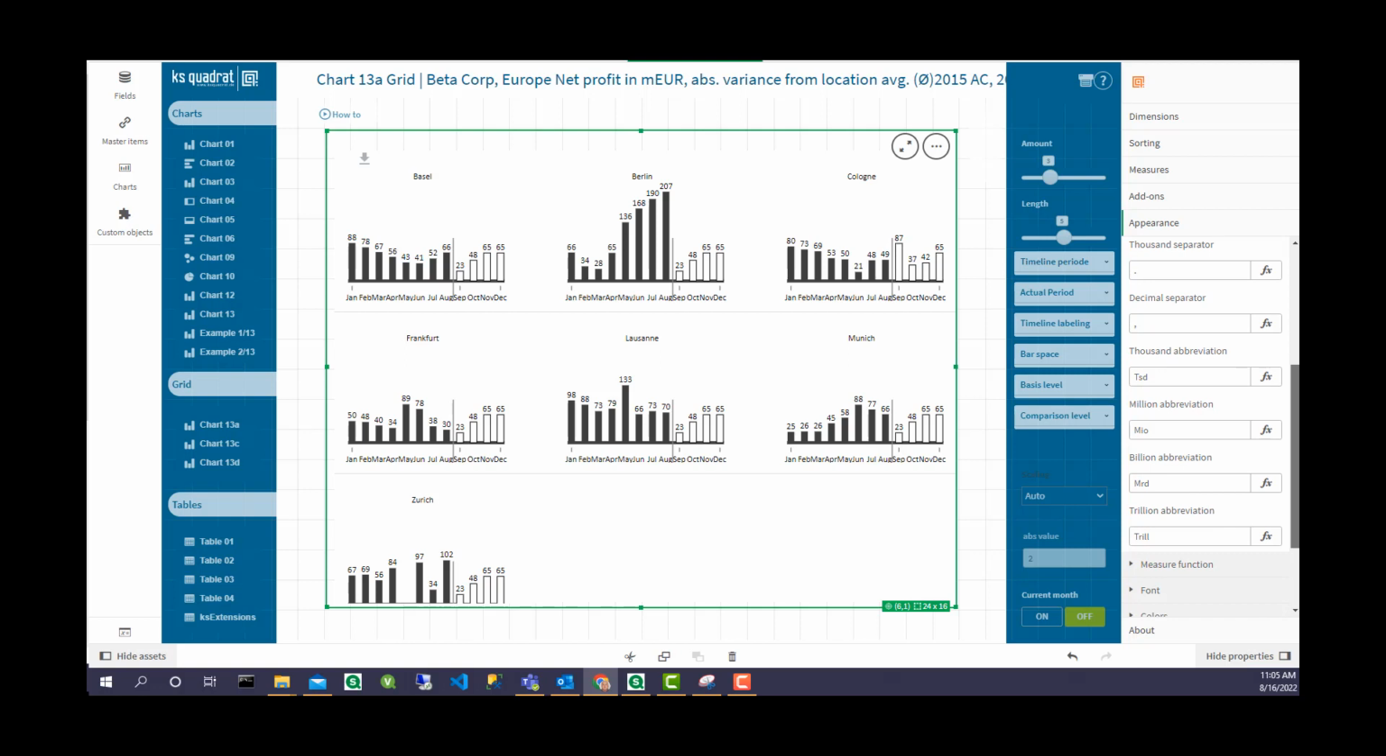1000 abbreviation: if K is used in the property, then the value of 1000 will be displayed as 1K. Million abbreviation: if M is used in the property, then the value of 1 million will be displayed as 1M. Billion abbreviation: if B is used in the property, then the value of 1 billion will be displayed as 1B. Trillion abbreviation: if T is used in the property, then the value of 1 trillion will be displayed as 1T.